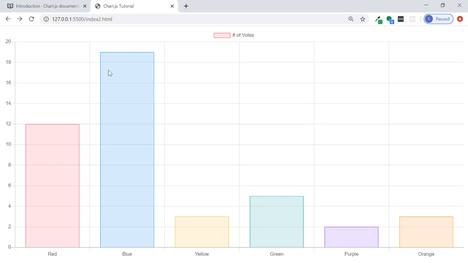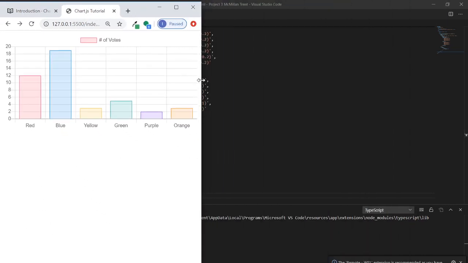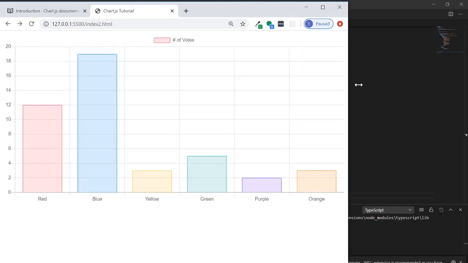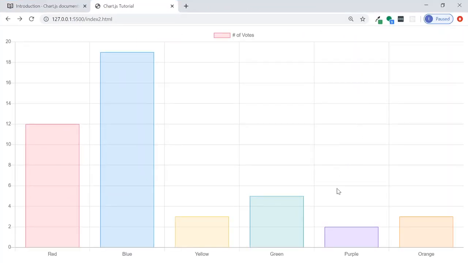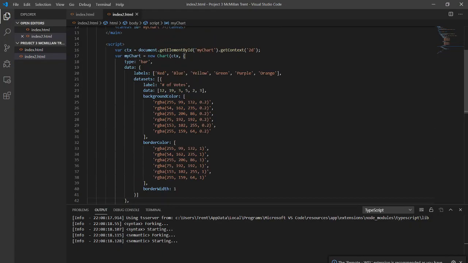This chart is just showing, I think, people's favorite colors, how many times each color has been voted for. So it looks good, but it's still pretty simple. One of the things I love about Chart.js is that it's really good for responsive web design. We can see that right out of the box, it automatically resizes to different browser sizes. So it's great if you're designing for mobile applications and want that responsive web design.